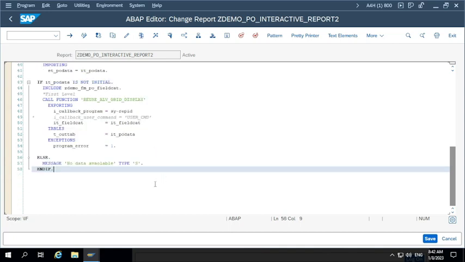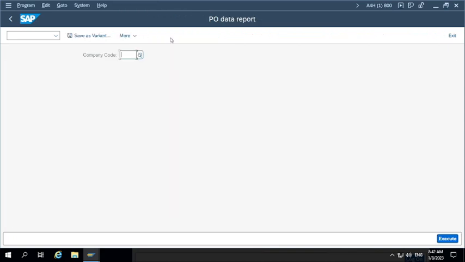Now we'll see how to make this ALV report an interactive report. First, see the data. Sometimes you may not be able to see the output. If I select this, there is no data. Even if I take SAP, there is no data available for the SAP company code. That is a valid company code, but no data is available, right? You have to check the data and provide the relevant input, for a company code which has records in the EKKO table.